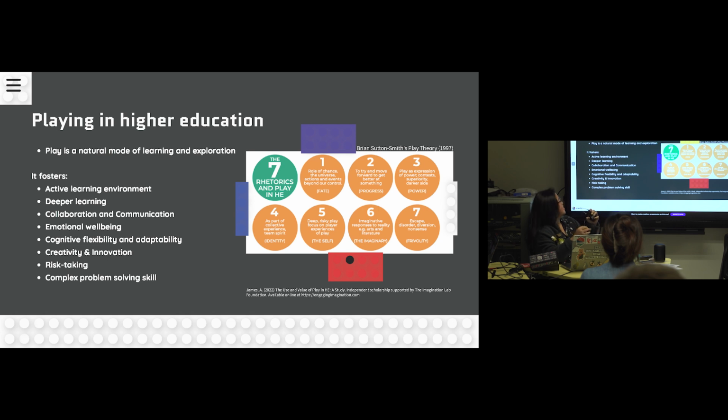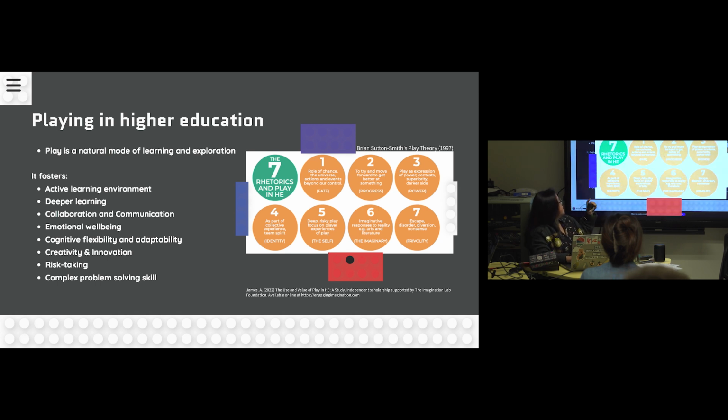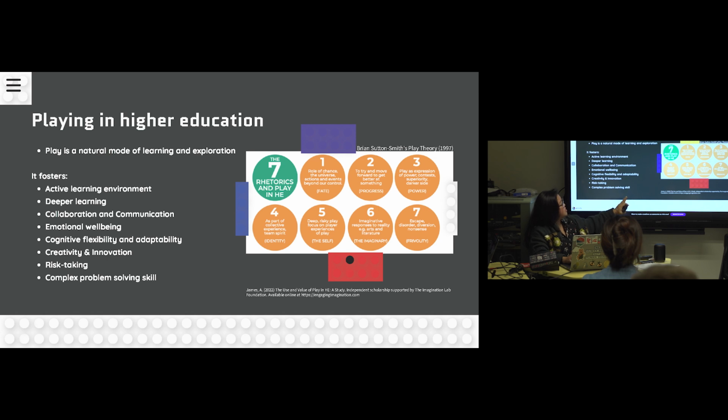Of course, we are not here just to play, and I need to include some kind of education theory as well. This is actually the key thing. So this play theory is talking about fate, progress, power, identity, the self, the imagery, and frivolity. These are always happening inside the game. For example, fate: whenever you draw the cards or throw a dice, there is always some kind of this element in the game. So this play theory is actually connecting to learning as well. If you have time, you can go back to the slides and have a look at these seven rhetorics. This is how you can connect playing with higher education.